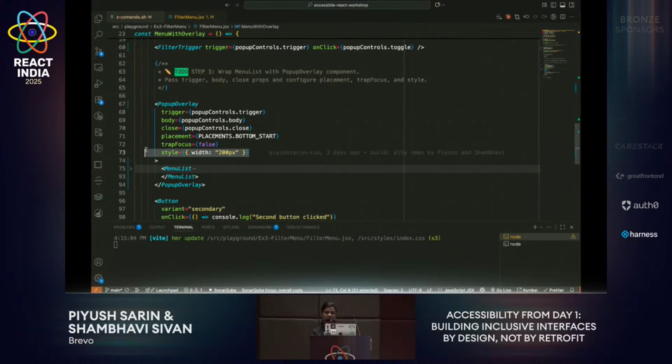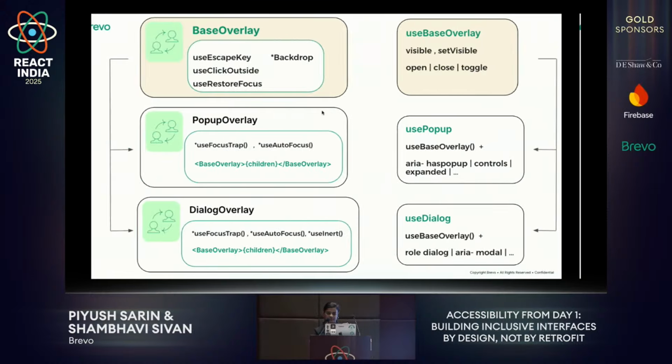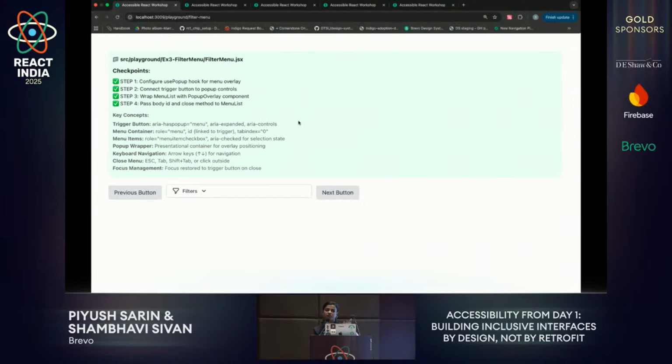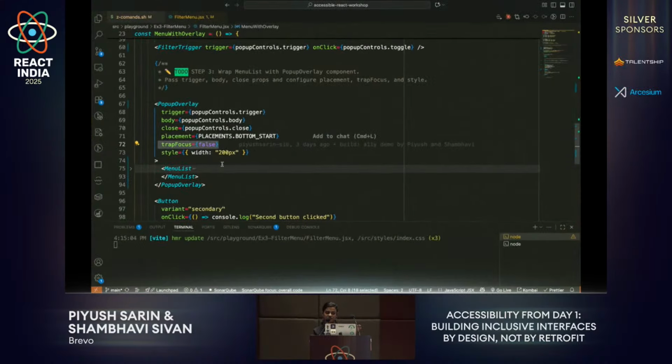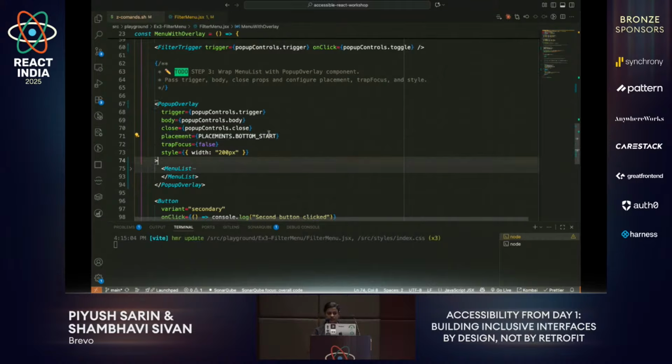You can see we pass a style for the pop-up overlay if you want to say what width it should take. If you want to trap focus, you can say trap focus false, but in our case, we're not going to trap focus because when I press tab, I need to come out of it, right? So focus is not trapped. So again, very declaratively, you say trap focus false. You can say that you want to place this pop-up at the bottom start from the trigger, aligned to the bottom start of the trigger.